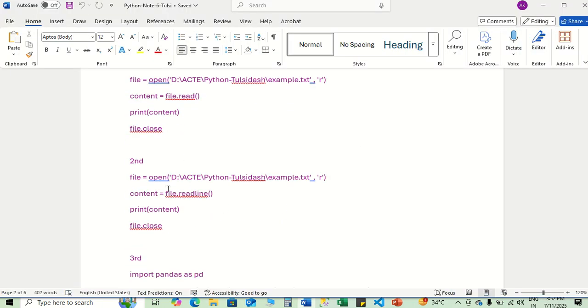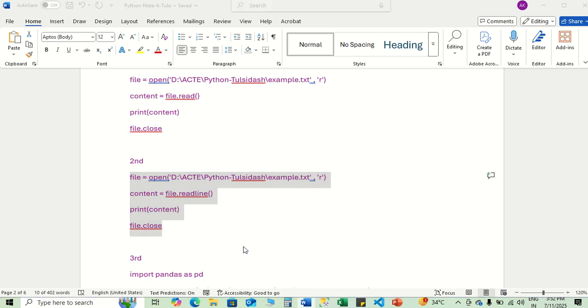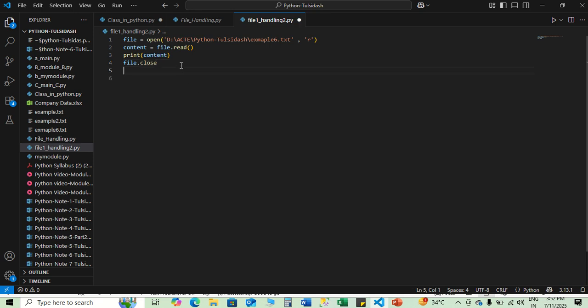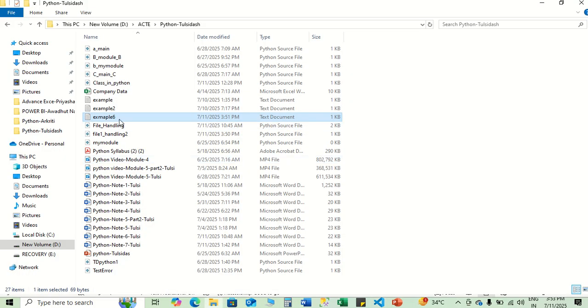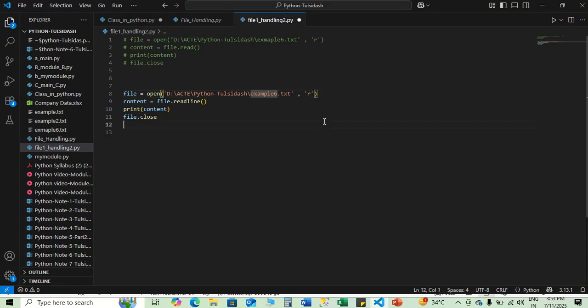After that, now file open. Now I want to read only the first line. So let me copy this program. I'm going to paste below this. I'm going to comment this out. Now only this program will run. This program is file equal to open, and this is the path where our text file is stored. Just give the name example6, because the file name is example6. This is the file that we created, and this is read mode, and then content equal to file.readline. It means it will read only the first line, and then print content, file.close.